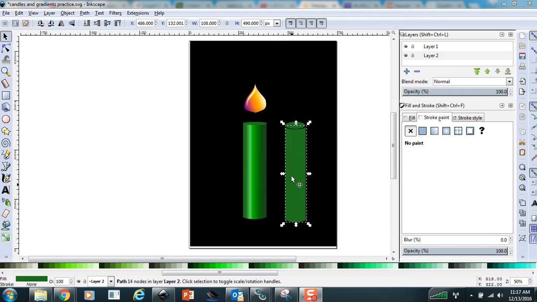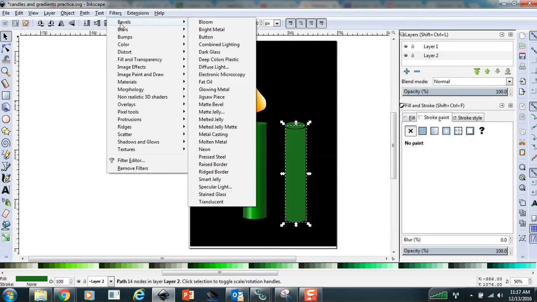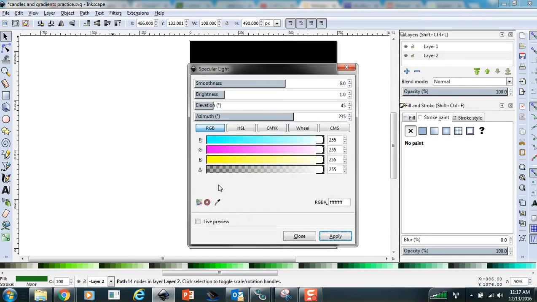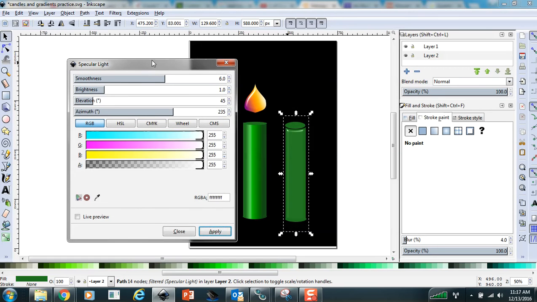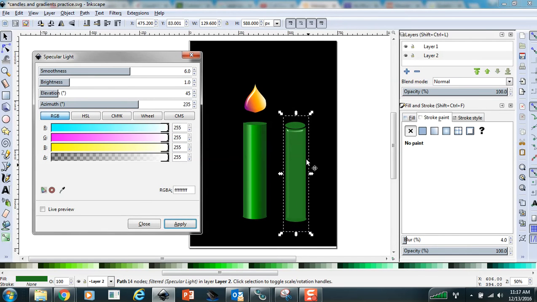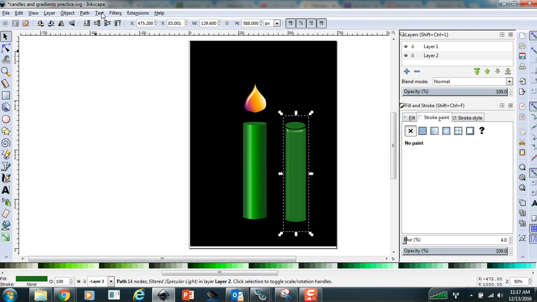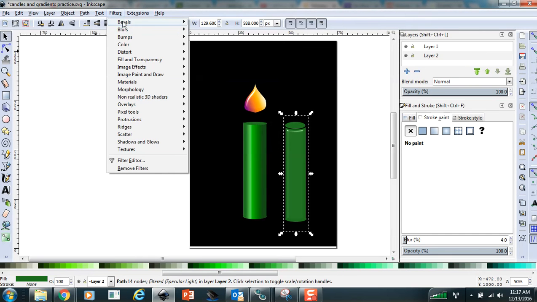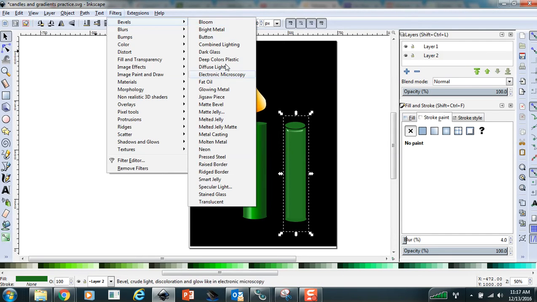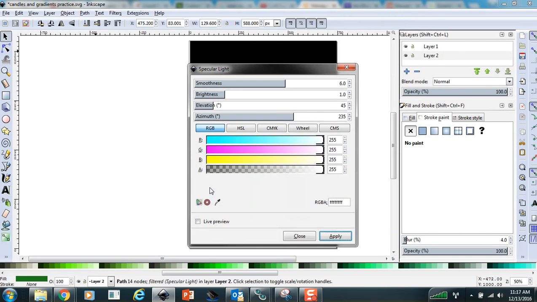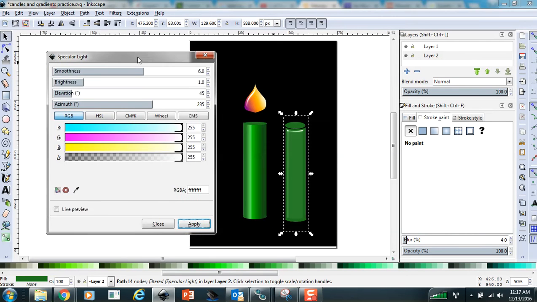So just selecting the candlestick itself and then going over to that filter of spectacular light and clicking apply, you can see that it actually did create some highlights there, and I could probably apply that again. And then I also wanted to, you could try out all of these other awesome filters. The filters are really fun.